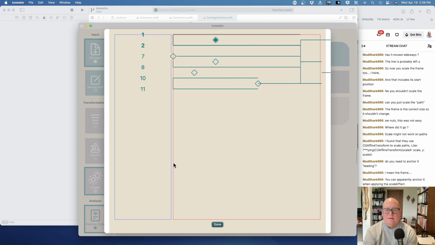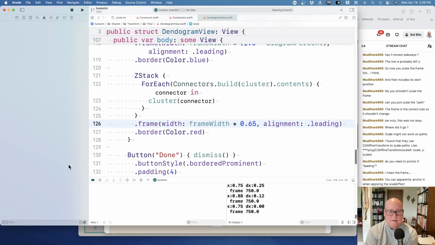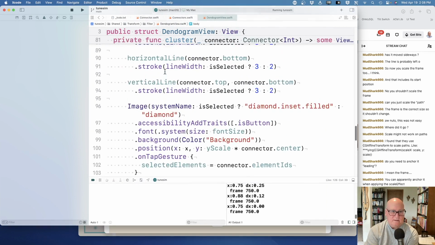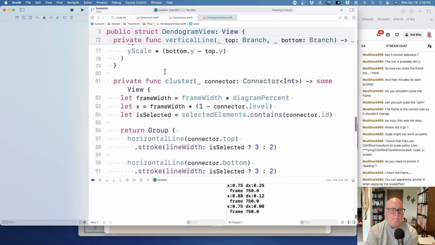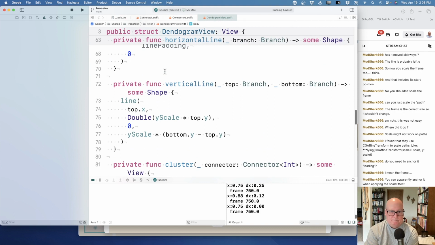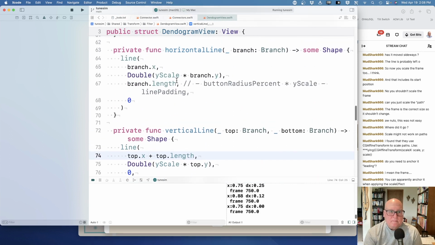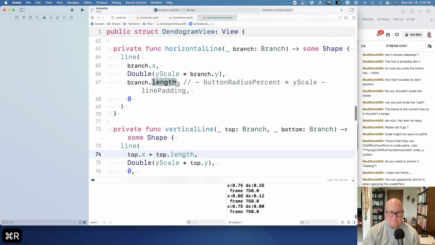It's kind of right, other than the vertical bars. I think the vertical bars are in the wrong place still. Okay, let me do that. That we can fix. We said this was top dot x plus top dot length. Okay.